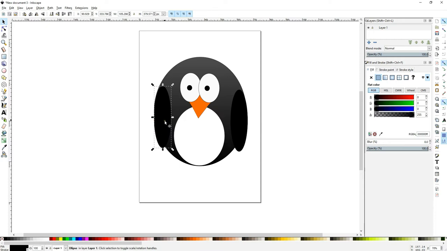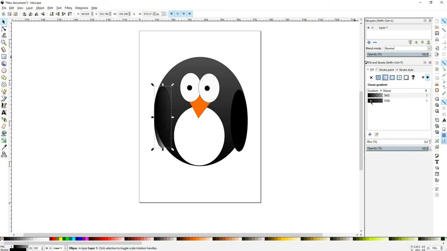And there we have it. We've got a nice lopsided penguin. So let us just add some gradients. So that's one gradient. Let's click that one there. Let's use the predefined gradient that I've already made, and that one there.